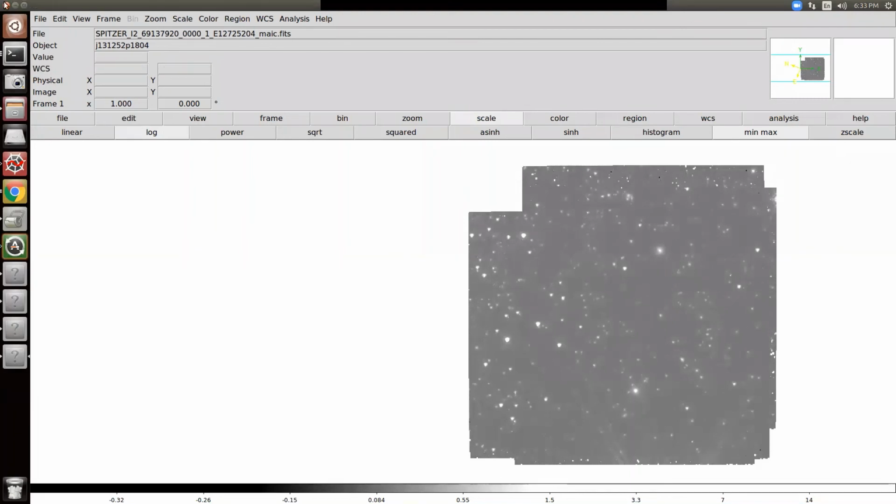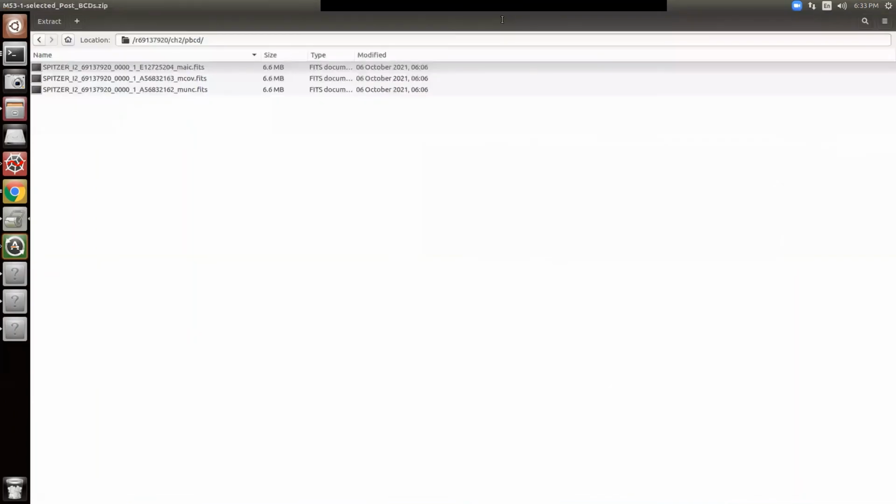There's also Herschel, GALEX, Pan-STARRS. ALMA is there, WISE is there. So there are many data archives available online. It depends on your science case what suits you.